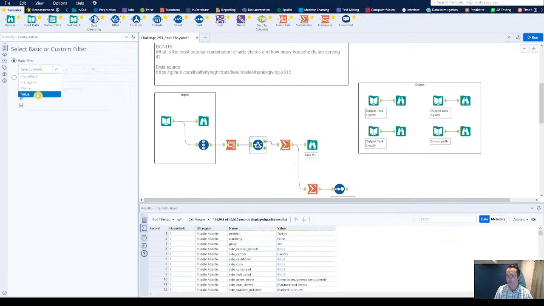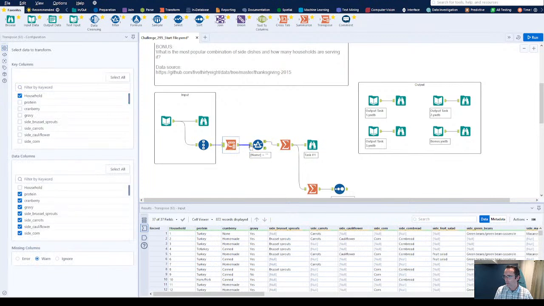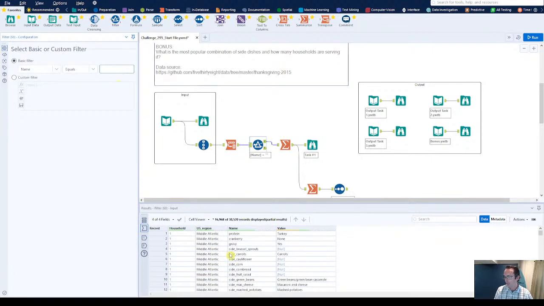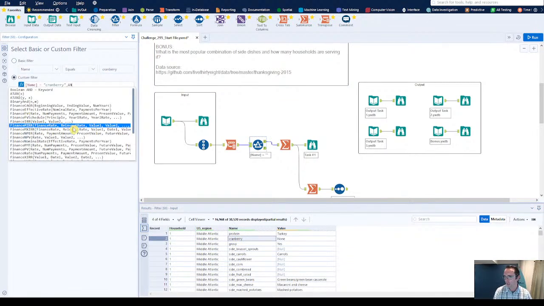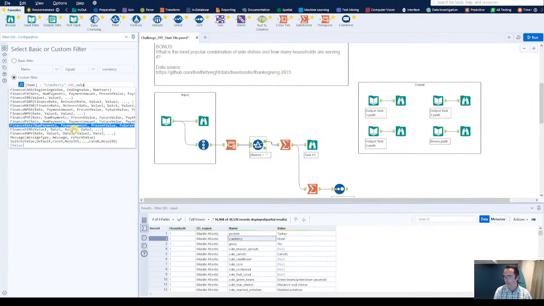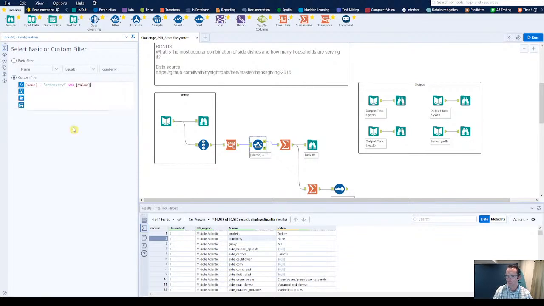We're gonna say the value equals, and first off that, we want to say the name. I'm sorry, name equals cranberry. Actually, you know what? Let's even break this back a little bit. I'm gonna do a filter. We're gonna say name equals cranberry in this case, then do a custom filter, and we're gonna say and value here equals, and then we're going to say none.